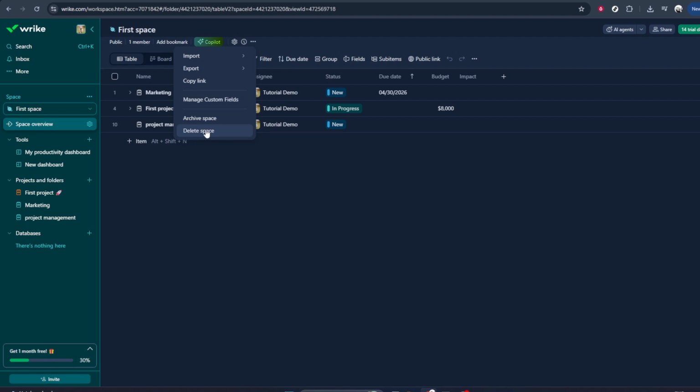Wrike may show you a confirmation message asking you to confirm that you want to archive this space. Read the message so you understand that the space will no longer appear as active for your team, but the information inside remains stored. If you're sure, confirm the action.